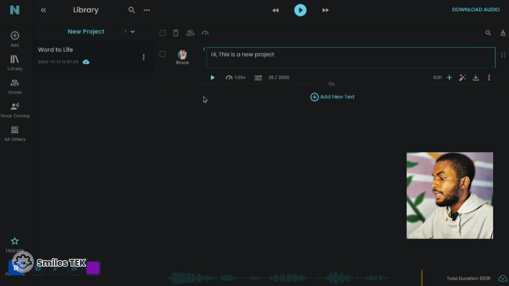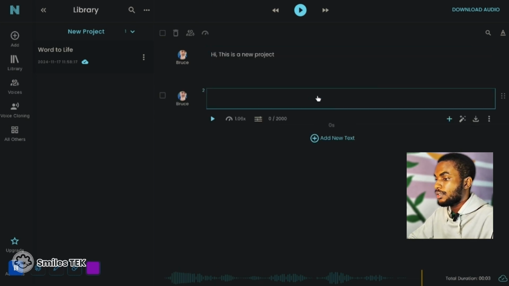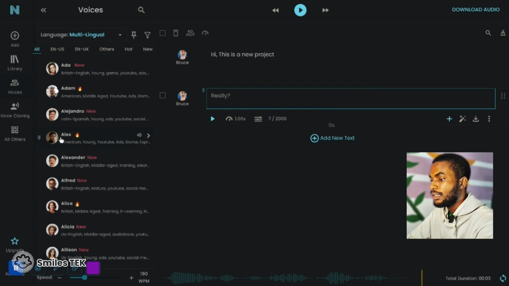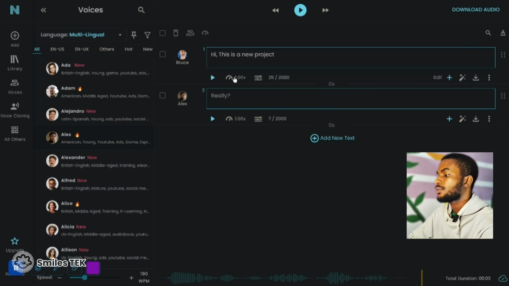So for you to create a dialogue, you could add a new text here. And then if you want to add a dialogue, you place in a text for your second speaker. And we could say, really? So right now, we're going to click on voices. We're going to select Alex. So as you can see now, we're having Bruce and we're having Alex at the same time. So we could play all of this by just clicking on the play button right here, and it's going to play the entire audio.